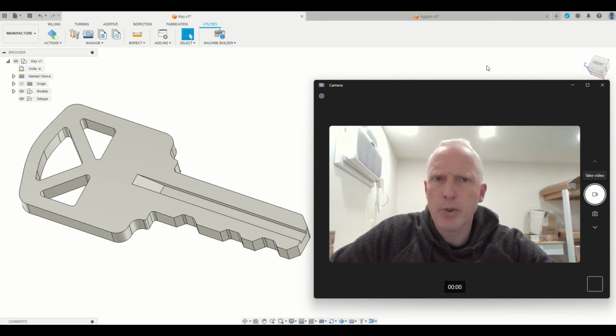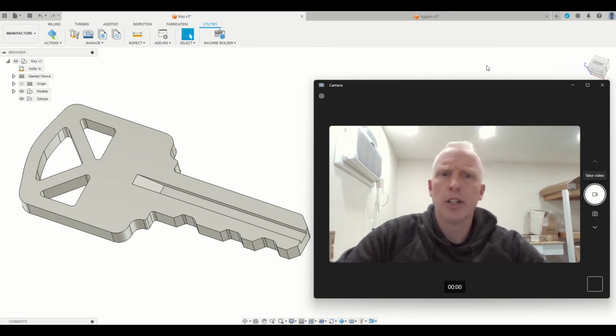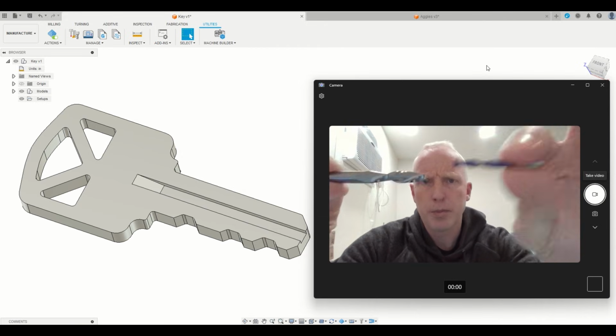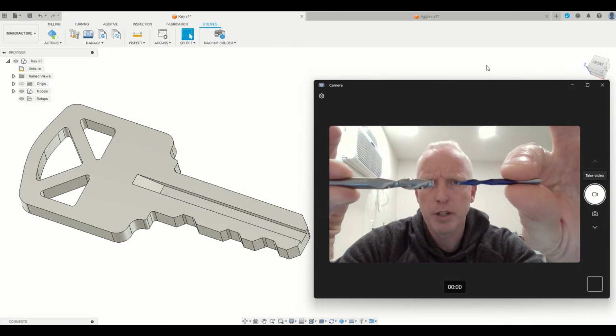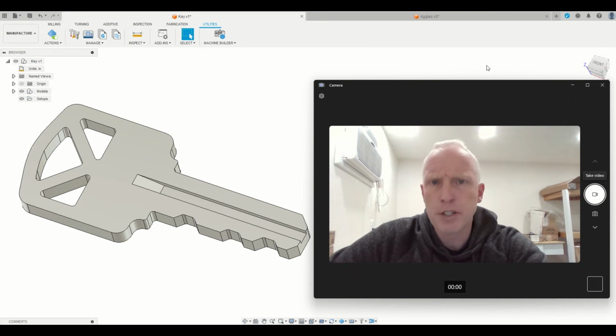For my next part, I wanted something quite a bit bigger, so this key will actually be about 10 inches long. Like I said earlier, I'm going to be using this 1/4 inch bit, which, as you can see, is quite a bit larger than this 1/8 inch bit. So that should allow us to go a little bit deeper and cut a little bit faster.